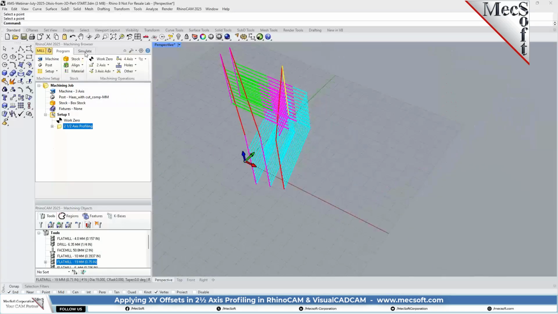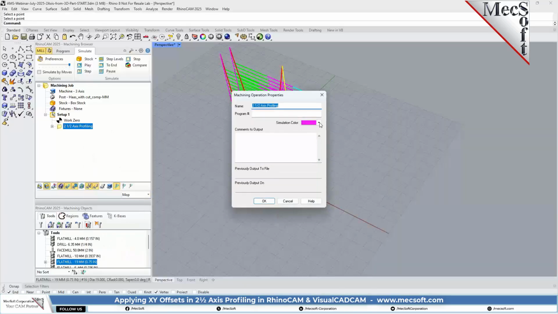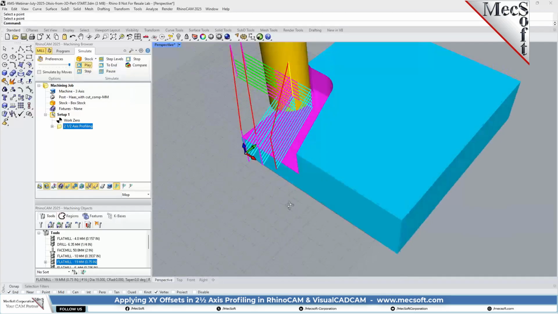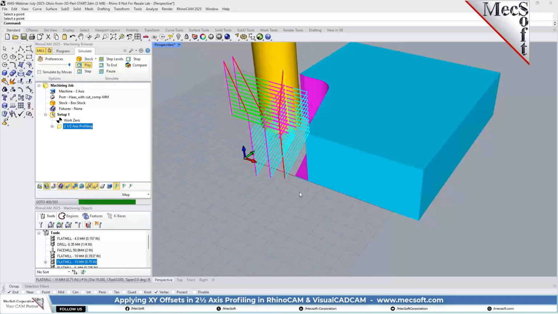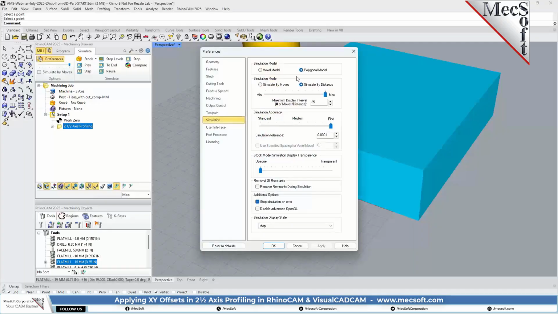Let's go ahead and simulate that real quick. And let's put a color to this. We'll just leave that. Let's go ahead and simulate that. Okay, so let's go ahead and change this. Let's see if we can get that a little bit slower.